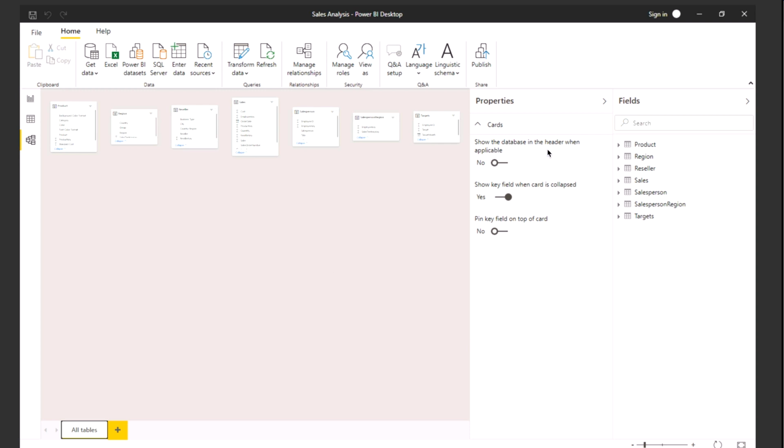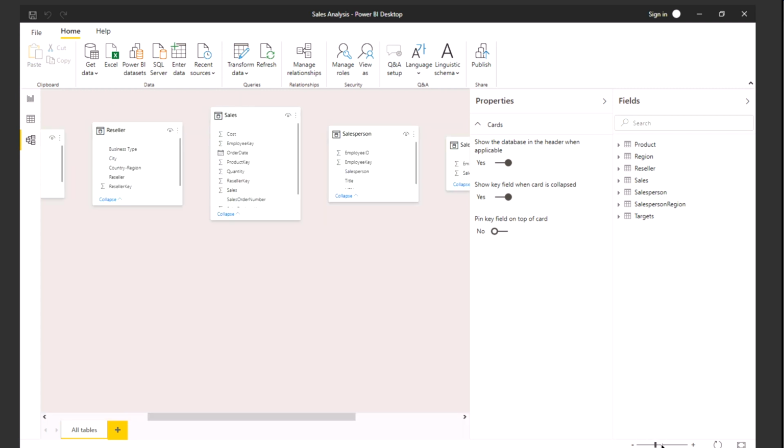So for show the database in the headers when applicable, just say yes, because if it's coming from a database, it will show you the database in the header. Second is show key field when card is collapsed. So there is a collapse. If I just zoom in a bit, you will see the database icon is over here. And secondly, collapse. Once you collapse, it is saying show key field.